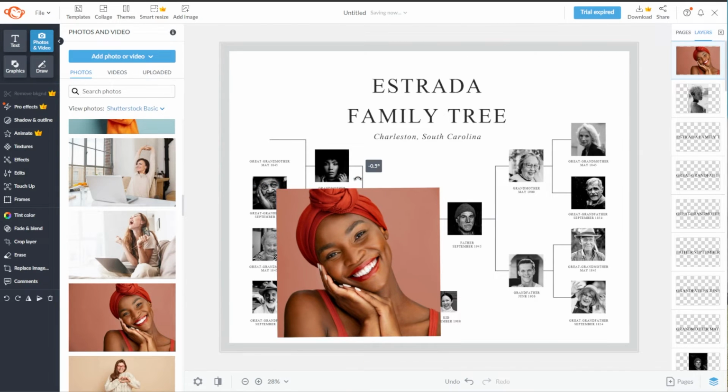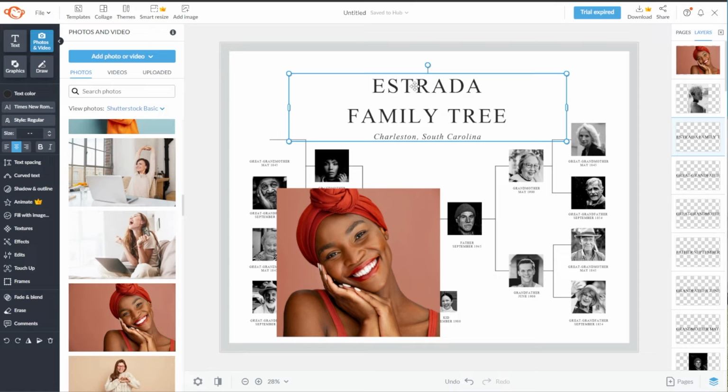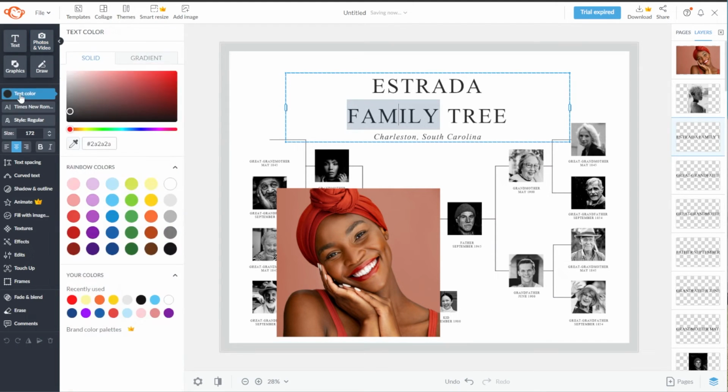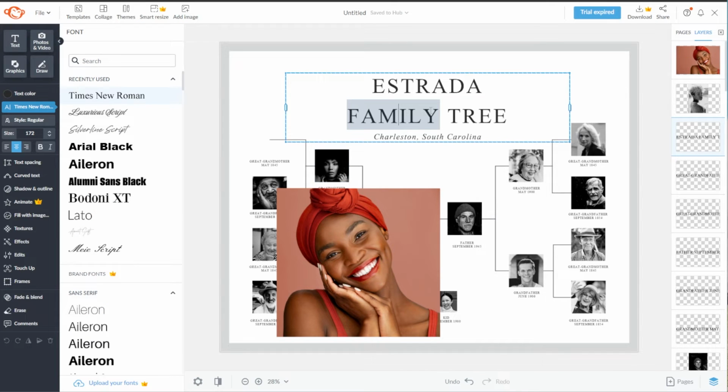Now to edit the text, simply click on the existing text layer on the canvas and all the text editing tools will appear at the sidebar. To change the text, simply double-click the text and you can now freely type whatever you like on the text layer.